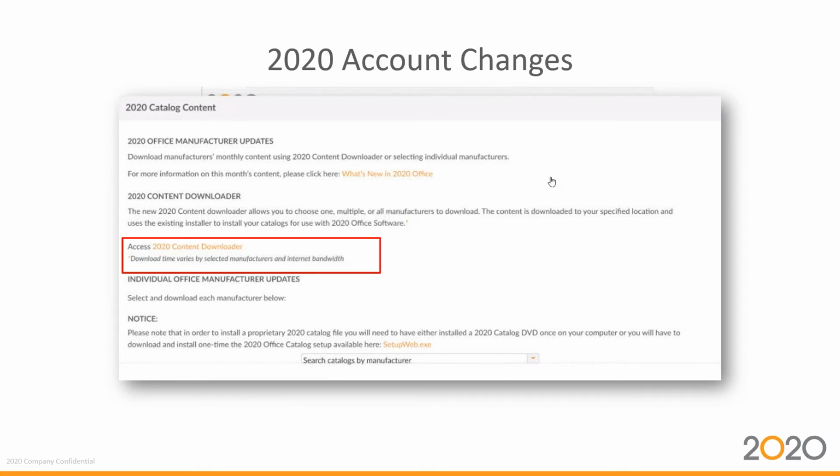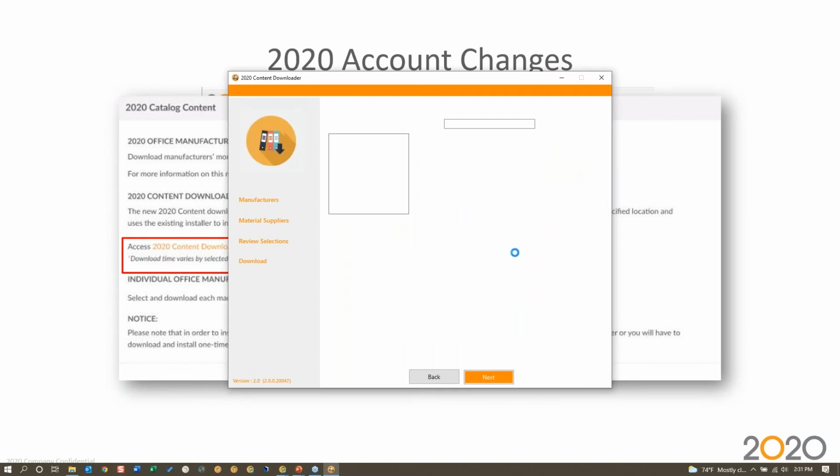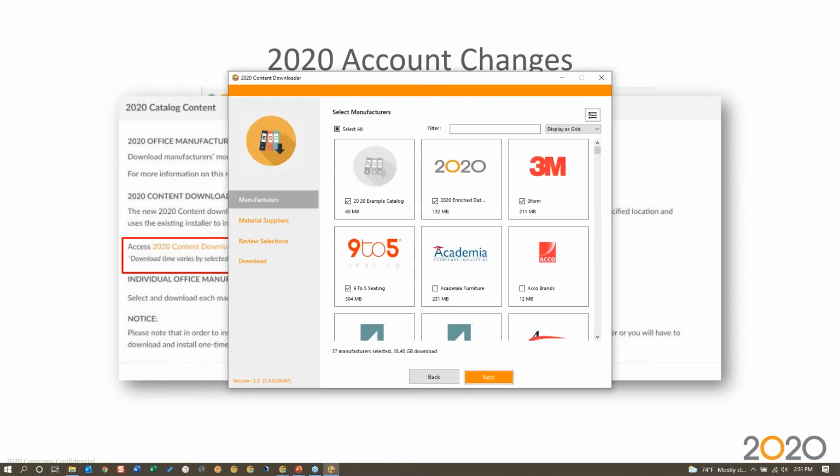you remember you've downloaded it, and I've had to click on the executable itself to execute the command to run the content downloader. So part of this will look familiar, but when you get into the downloader, it provides manufacturer catalogs and material suppliers for download, and you can choose to begin a new download, or you can continue an existing download, which I'll come back to in a minute and explain a little bit more of that. So this is one of the changes that you're going to see.